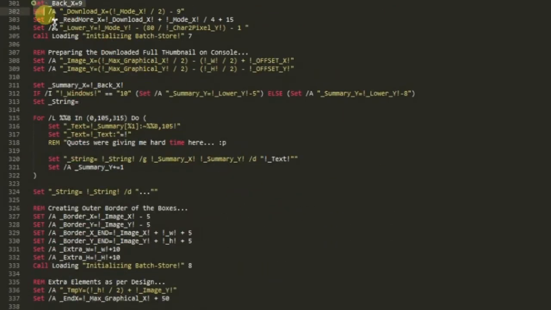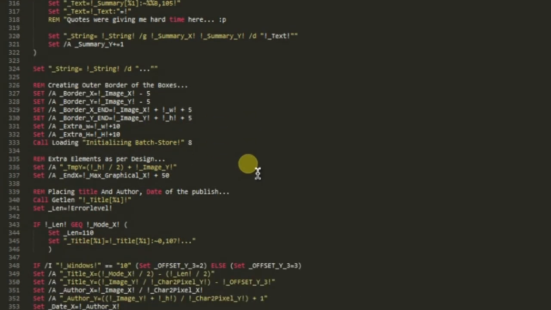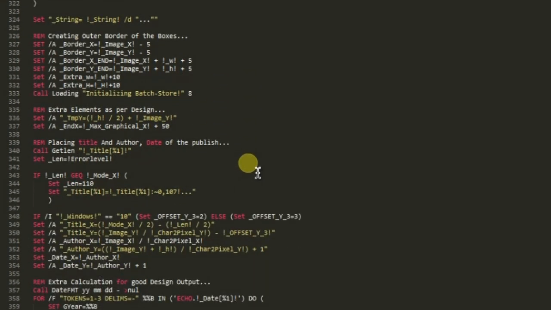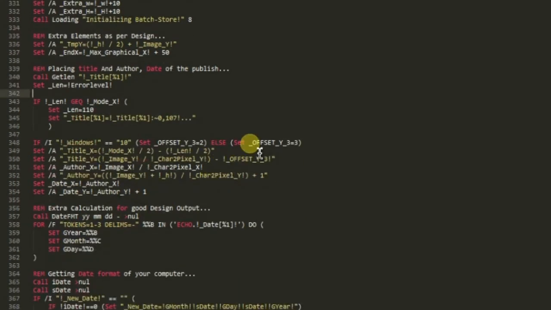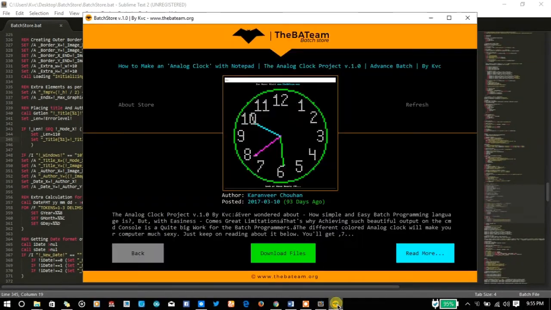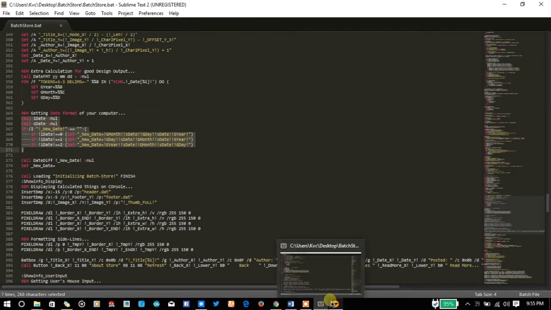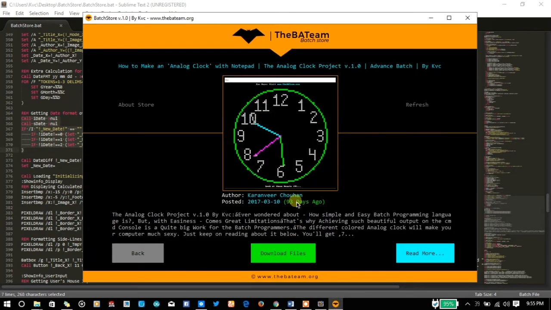Here we are showing calculating for the extra buttons, and excuse me, I'm still not well. So here we are calculating the length of the title and fixing it if it is bigger than the console size. And here we are calculating for the date, time, and the difference between today's and the published date. So it is 93 days ago.